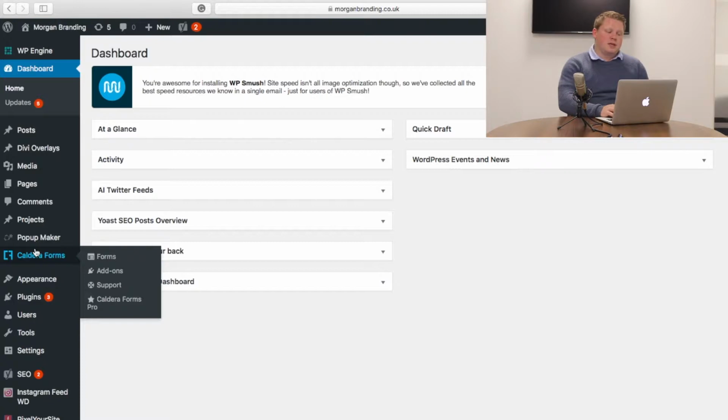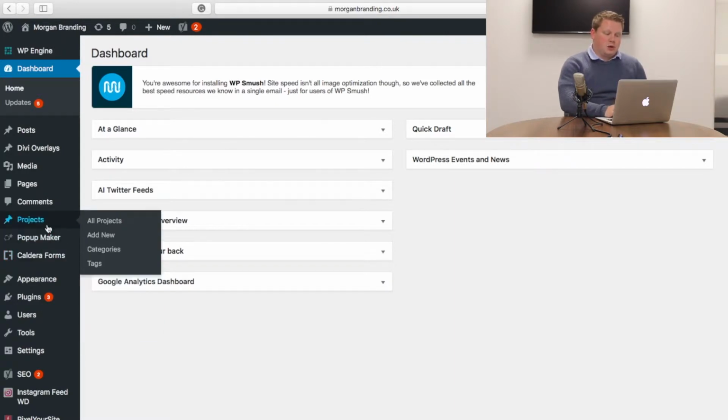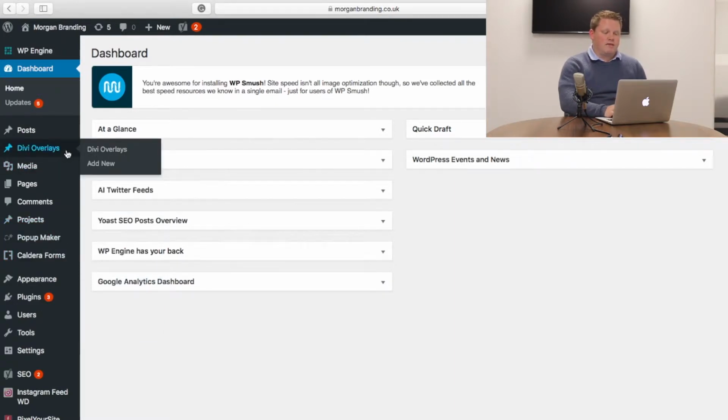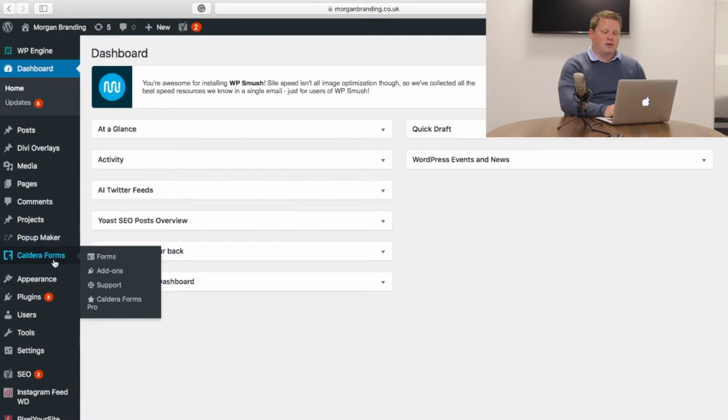So plugins are things within WordPress which kind of speeds things up. You could have a WordPress website with no plugins at all. However, if you have to write lots of lines of code from scratch where somebody's already made a plugin for the thing you're trying to do, it's often quite sensible just to use the plugin. So within here you've got stuff like Divi Overlays, Pop-Up Maker, Caldera Forms here that are all plugins.